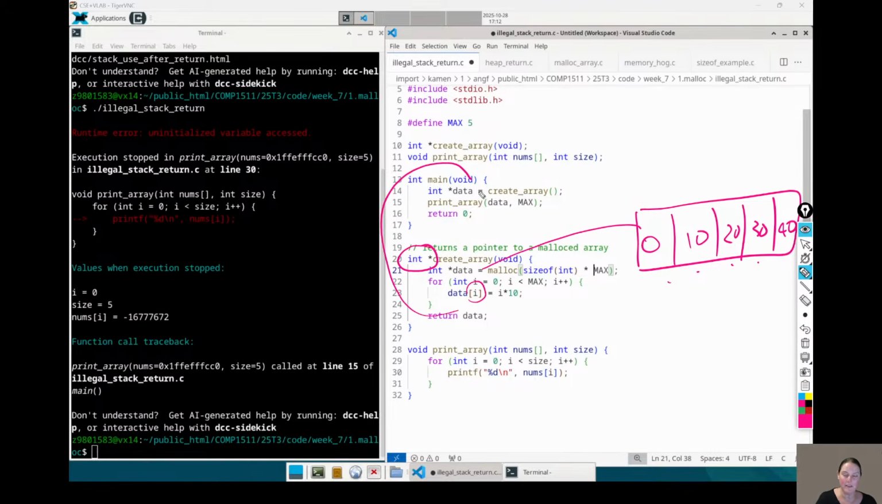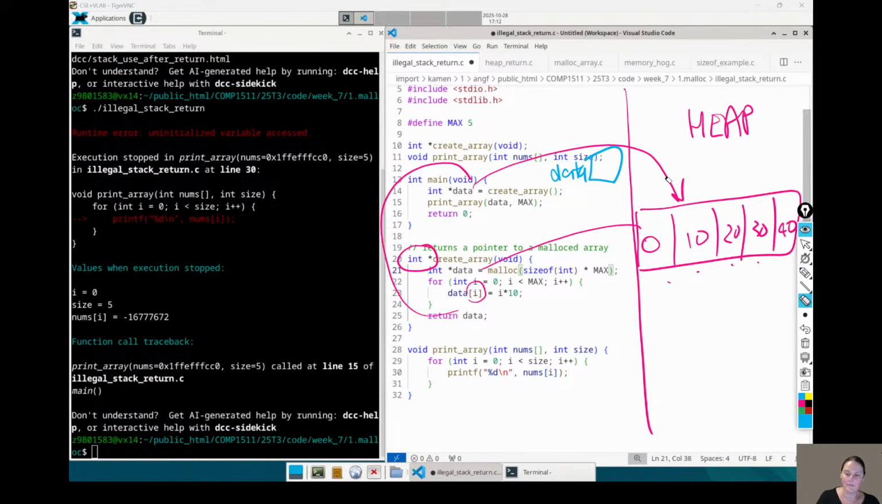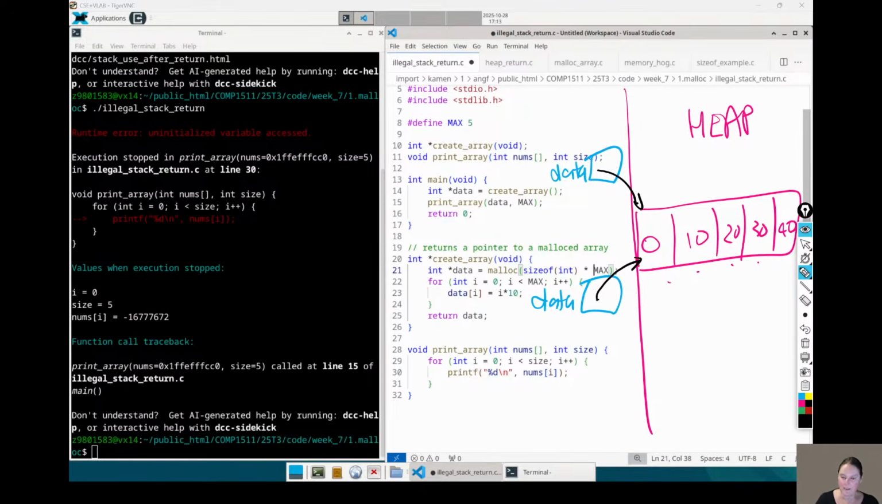And basically now this variable up here has a pointer to this array. And this array is on the heap because we mallocked it. All right, so this variable here called data and this variable here called data, these are both actually local variables on the stack that were pointing to this heap.